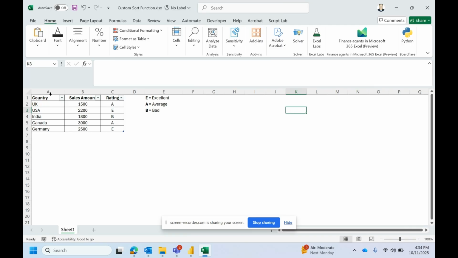As you can see here, I have one data set: country, sales amount, rating. I want to sort based on the rating, meaning E means excellent. So I should get these two rows on the first and second rows. Then average, meaning this one, should come in the third and fourth positions. And B means bad, meaning it should come in the last position. This is the logic I'm trying to build today in the Power Query M code.